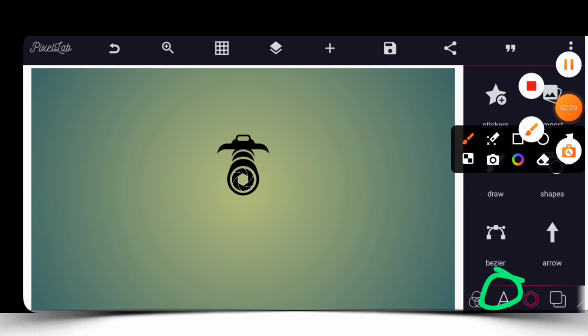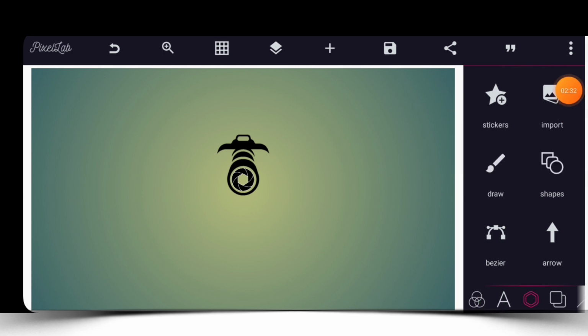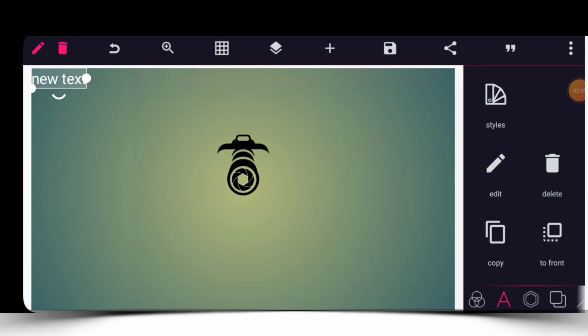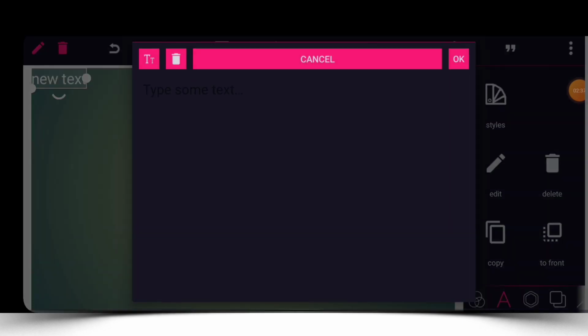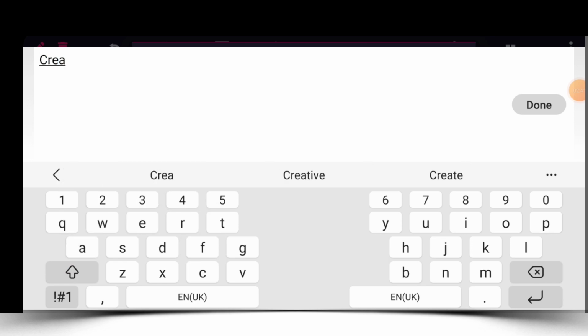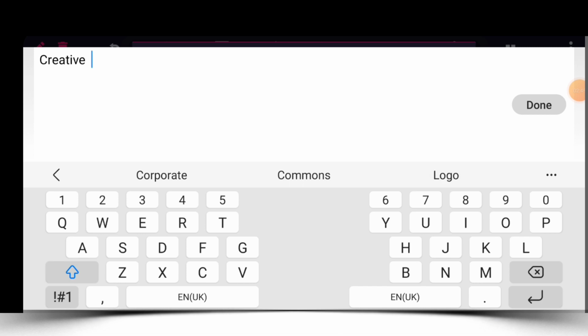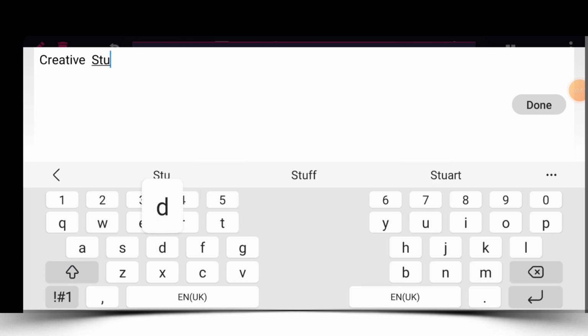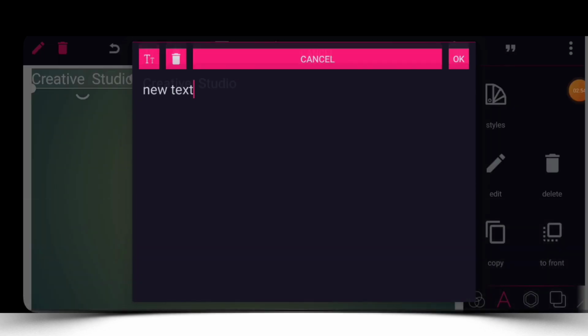Once you've successfully put all of that in place, the next thing you want to do is to come to your text area, which is going to allow you to type in some text. So we're going to double tap on the text area and write the name of the photography studio. So we have Creative Studio. Okay, so let's first of all begin with Creative Studio.